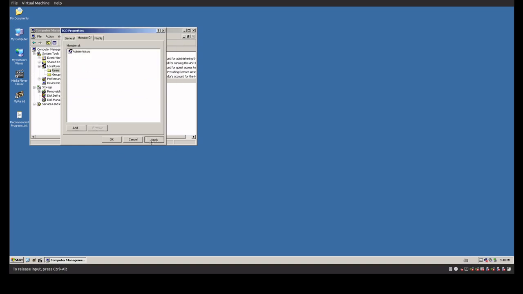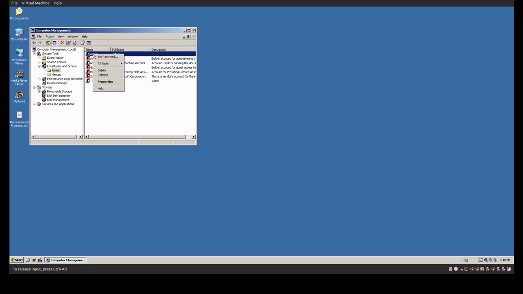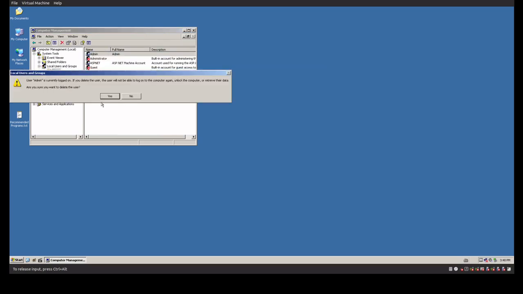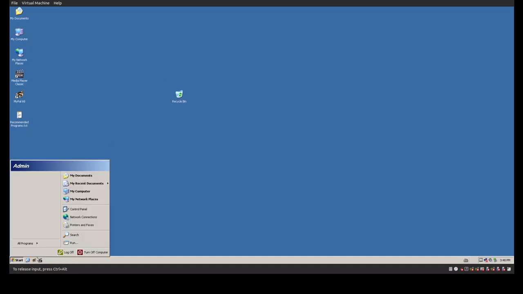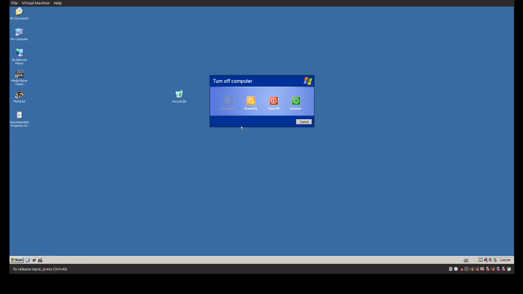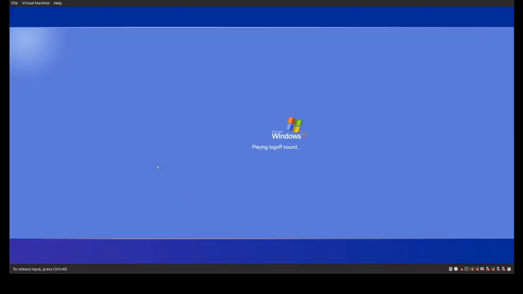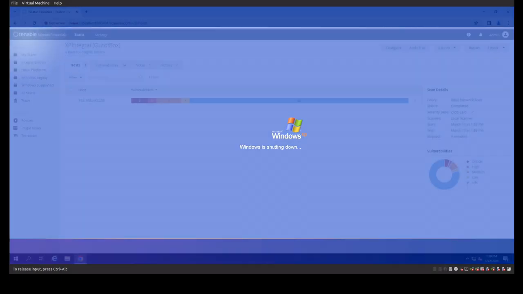Okay, let's remove that, click apply, and okay. All right, so we're just going to delete this account. Yeah, I don't care, it's fine. And then we're going to reboot. And when this comes back up, let's run a scan against it and see if the baseline changes.